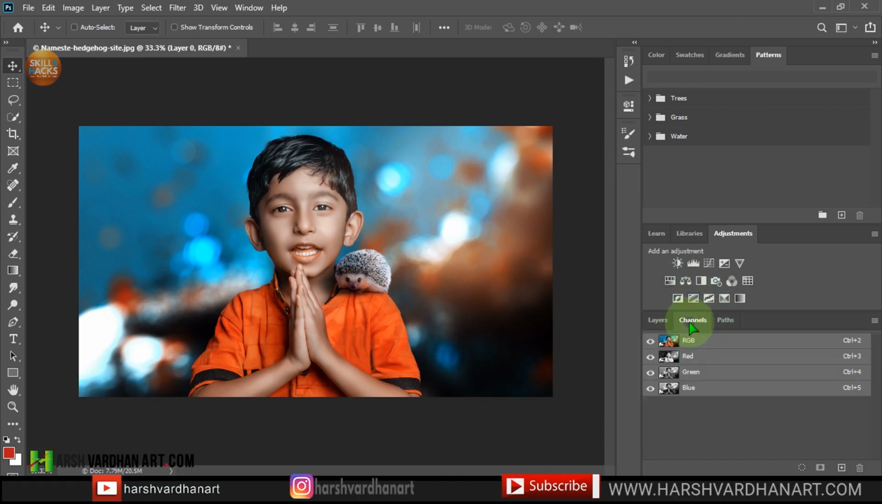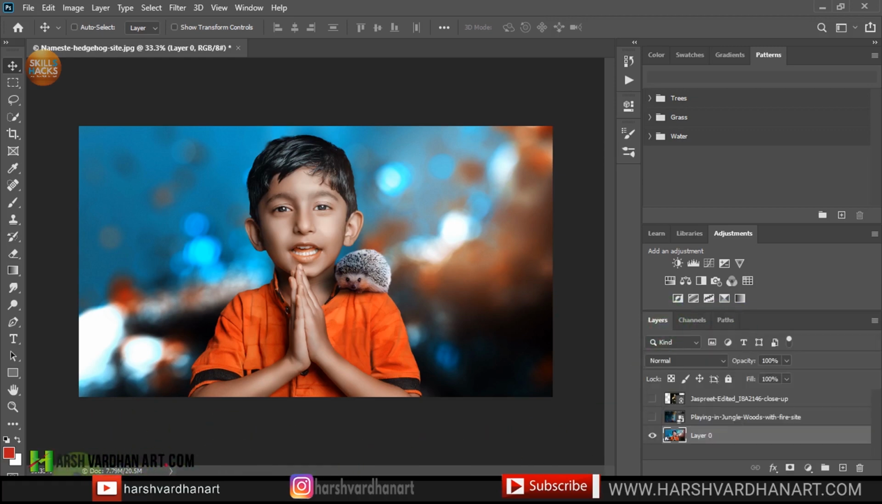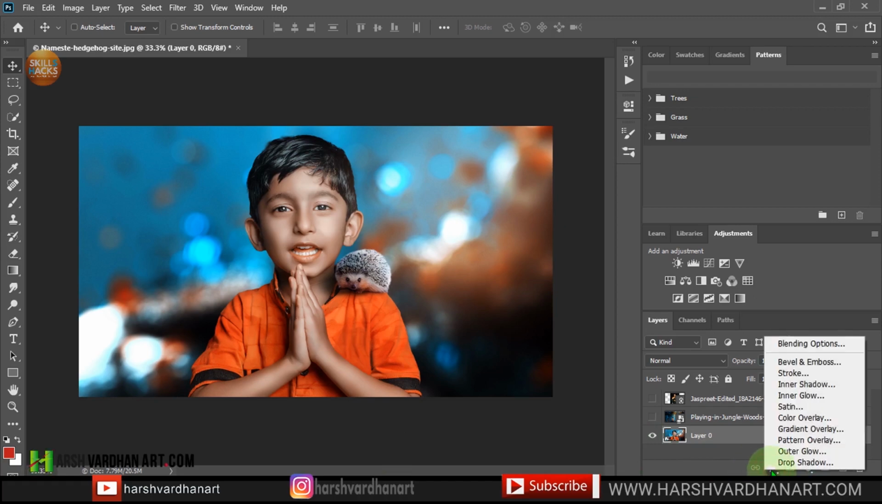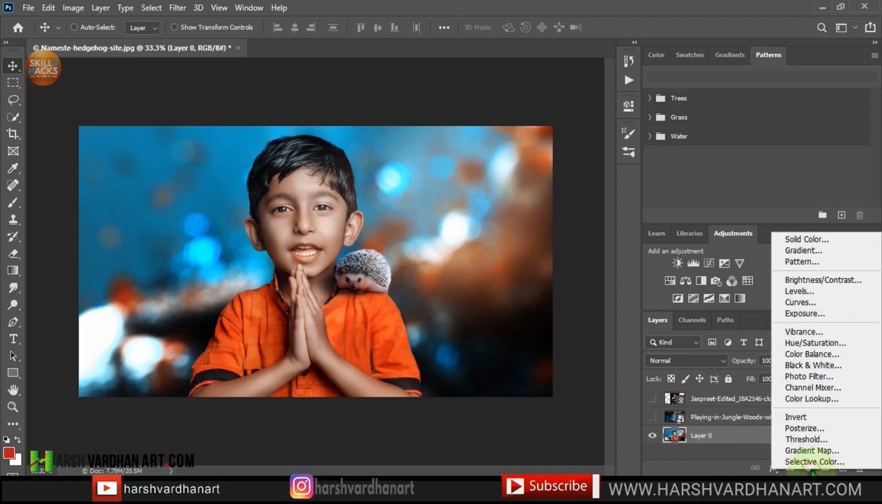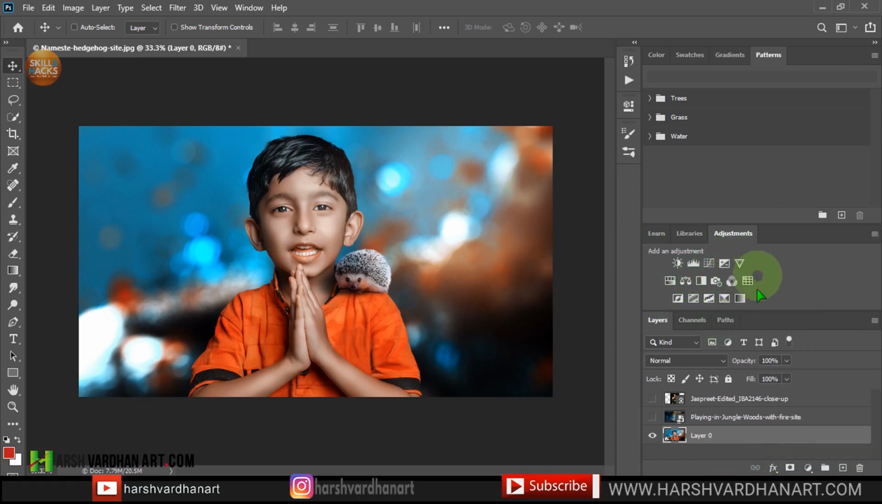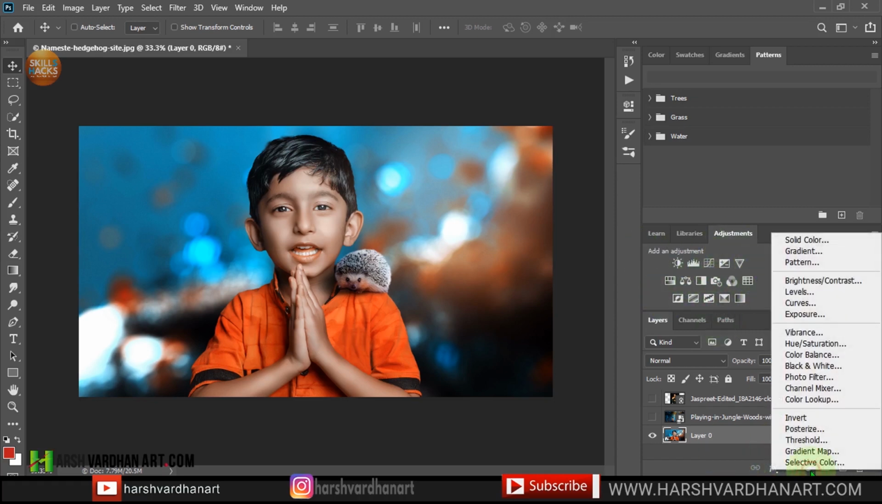And then we have the Channels, and channels are basically RGB, red, green, blue, so we'll cover that as well. Then we have the Paths panel, and on the bottom you can see we have some more information. Over here on the bottom we also have the FX panel, so we can add shadows, inner shadow, overlays, gradients, etc. And we have the option of Mask, so if you click on this, we can create a mask. And then we have all the adjustments from here as well, so we can browse these adjustments from this black and white circle.